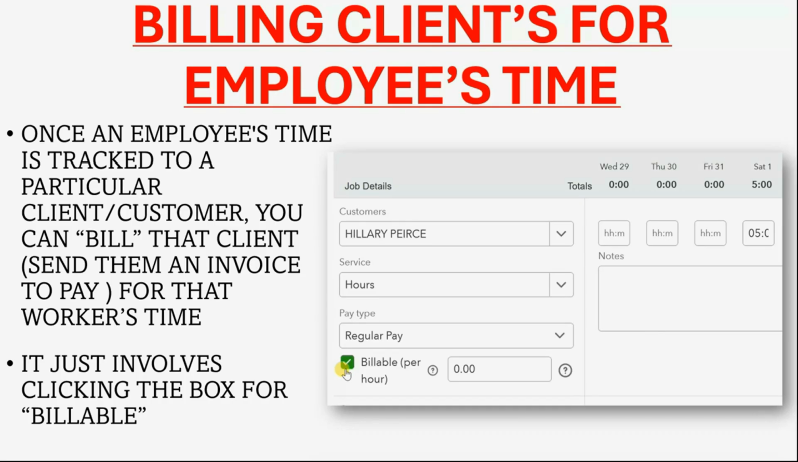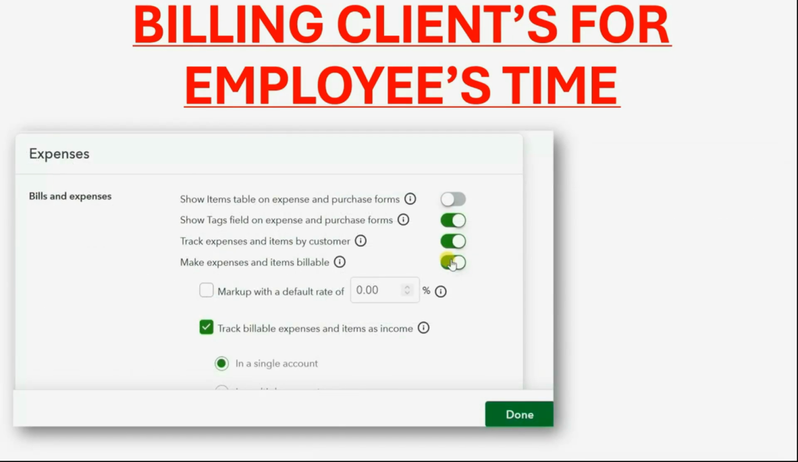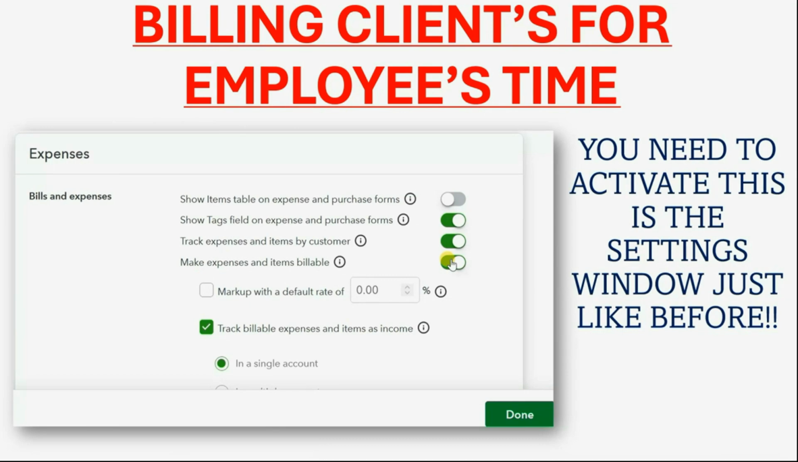It just involves clicking the box for billable right there in either the time slip or that section of the timesheet. But before you can do that, you would have to activate this particular feature in the settings window, just like you activated tracking expenses by time. So let's go ahead and activate the billable feature now.